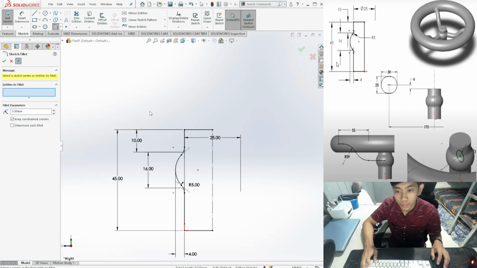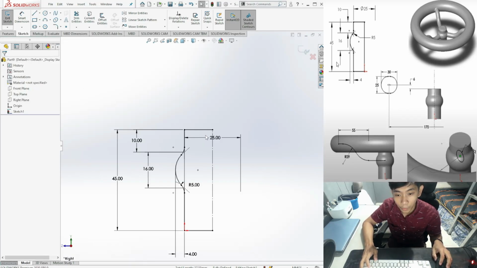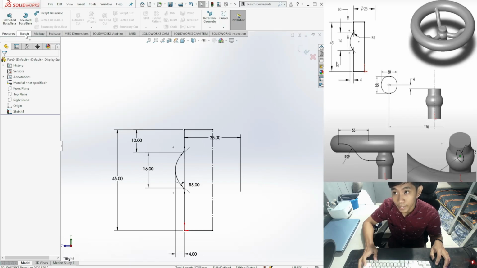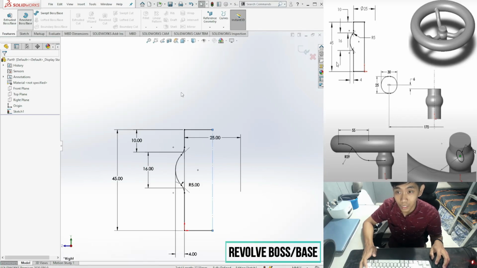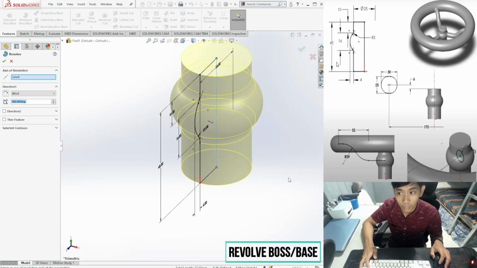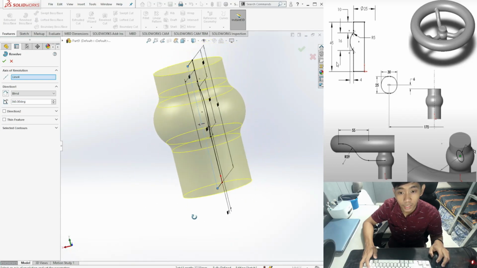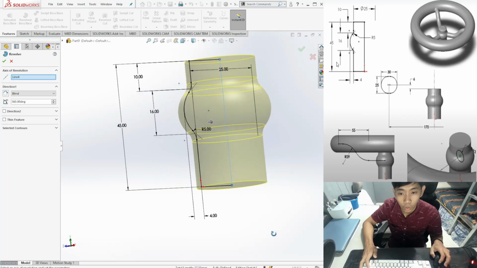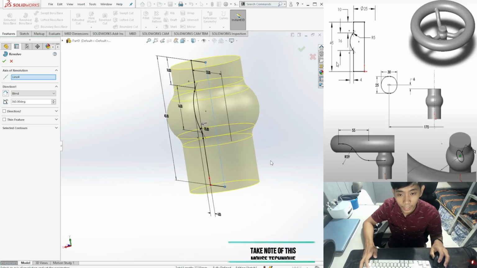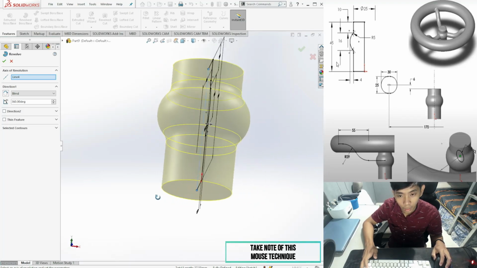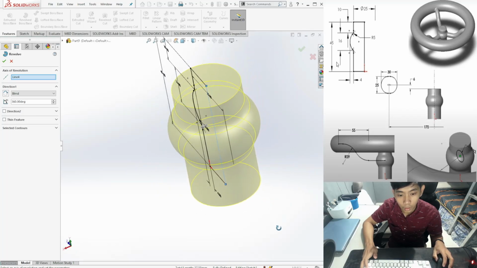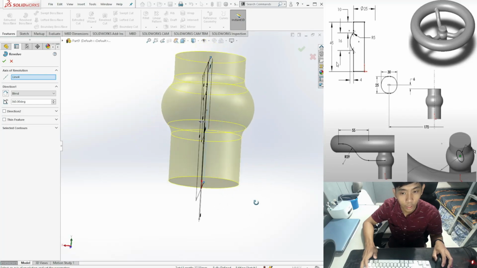Okay, so the next step here is to turn our sketch into a solid piece. We can do that by going to the features and clicking the Revolve boss/base. So click that, close, and it would appear something like this. I'm able to pan the drawing by clicking the scroll wheel on the mouse and holding it as I drag it leftwards, rightwards, up, or downwards.